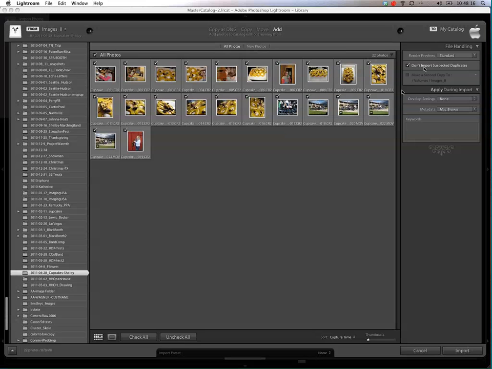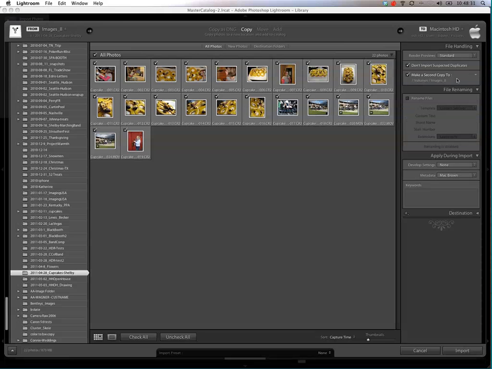I have checked don't import suspected duplicates just to make sure that if there's a duplicate file, I don't want it brought in. If I had been using copy as DNG, copy, or move, I can make a second copy and send that to an additional location. So if you're doing the import from that compact flash card, that may be a nice feature to take into account.